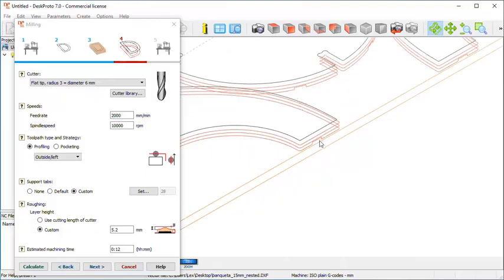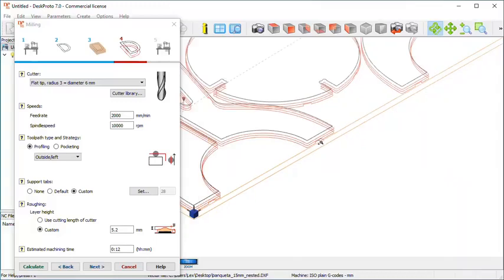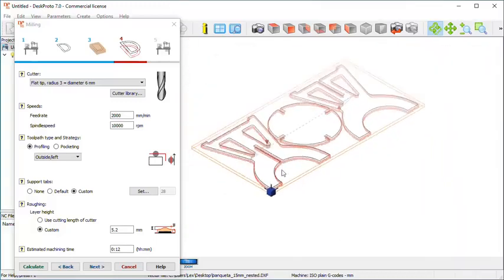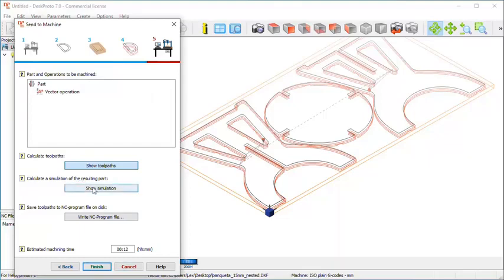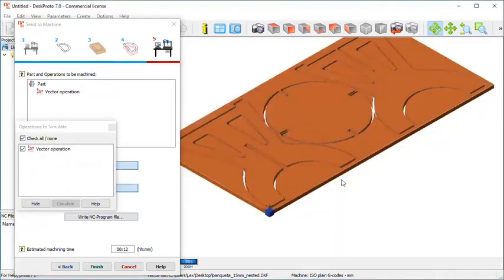Here you see the support tabs at 20% of the total height. Here the toolpaths are on the outside of the curve. Here they're on the inside of the curve, so it all seems okay. Estimated machining time is 12 minutes. Okay, I'll go to next, and the final thing I can do first is show a simulation.